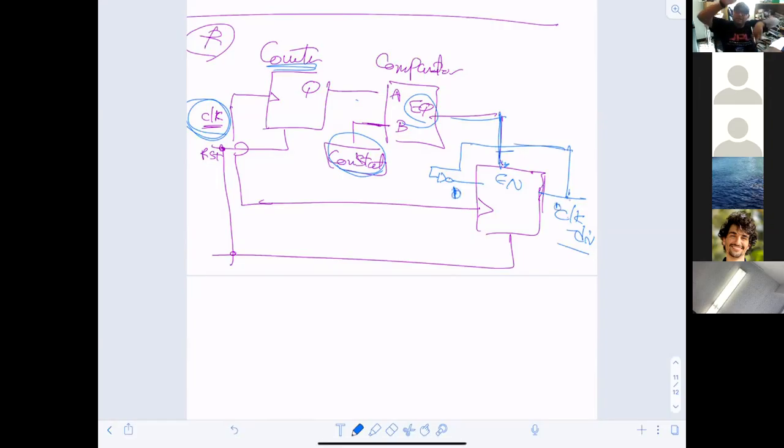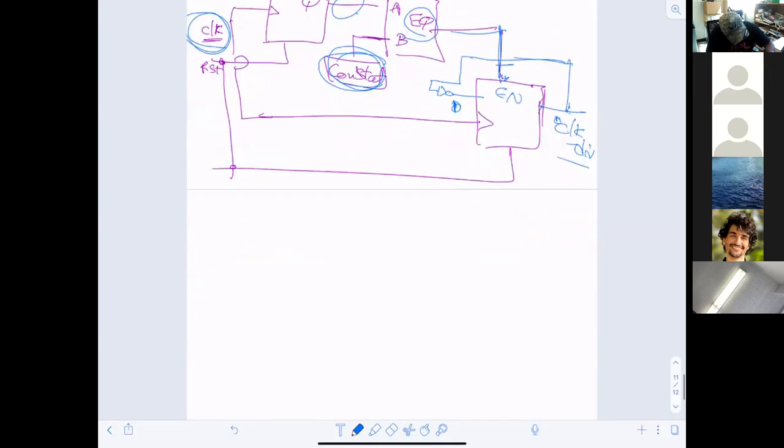So it's gonna be building the on off all the time. That's gonna be the new clock. But who is deciding how much the duration of the on and off will be? This constant with the count. Again, do you remember when we were building this one?